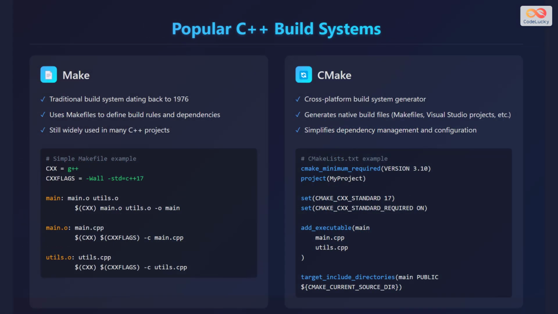Here are some popular C++ build systems. First, we have Make, a traditional build system dating back to 1976. It uses makefiles to define build rules and dependencies, and is still widely used in many C++ projects. This is an example of a simple makefile.